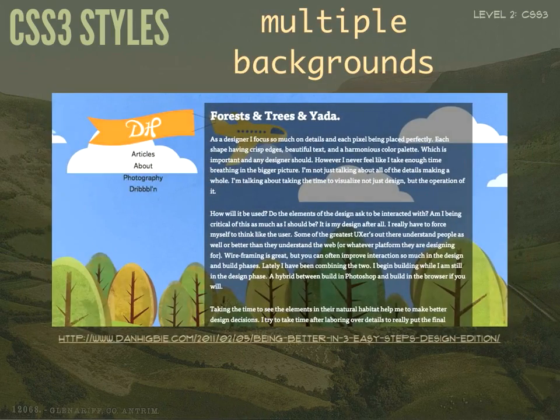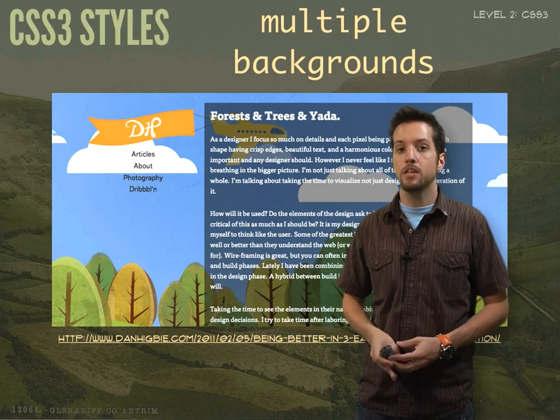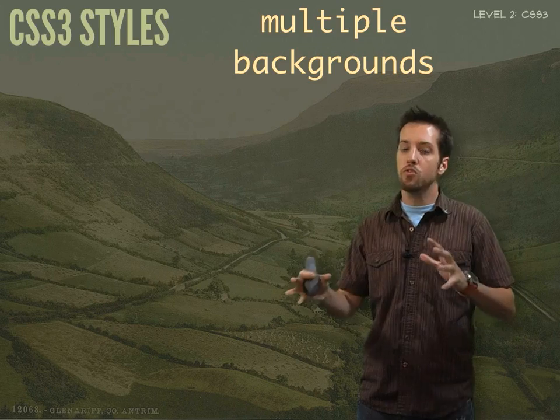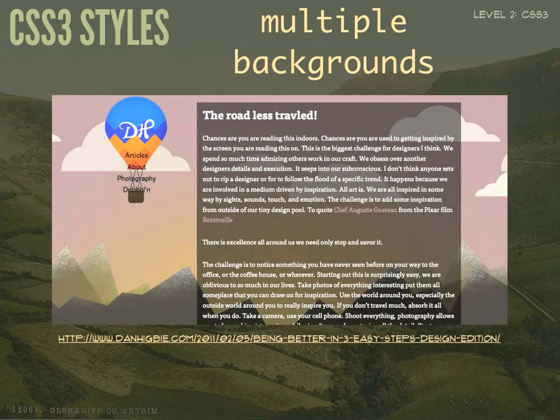My friend Dan Higby has recently done this in one of his blog posts. He's added multiple background images, so as you scroll down the page and read more of his post, the background image changes, and it also moves because he's got a variety of background images within each section. You really can create a lot of neat effects using this property.